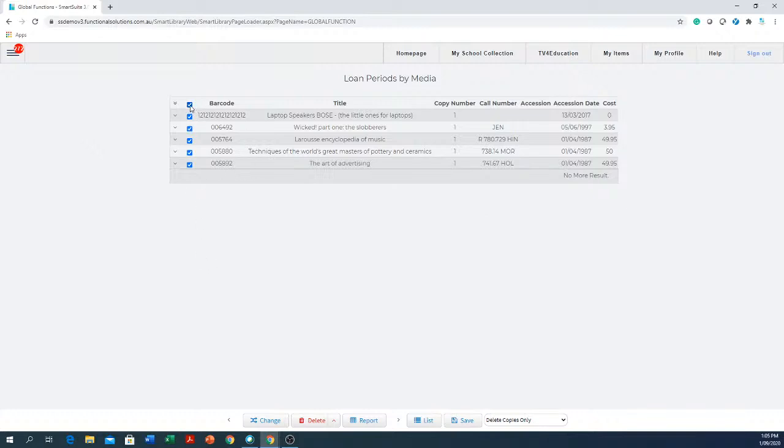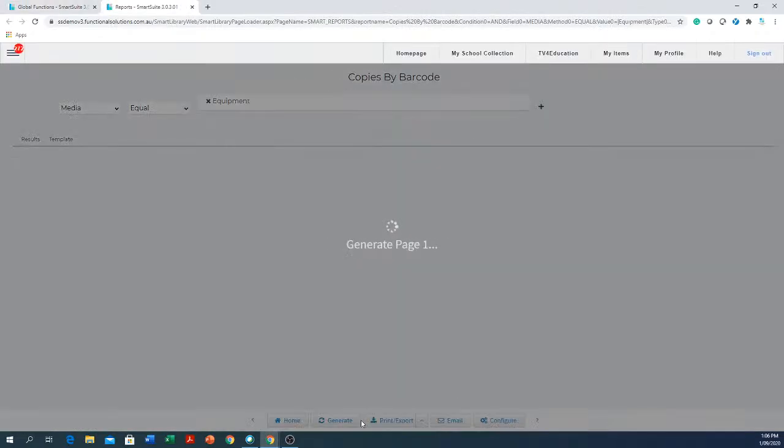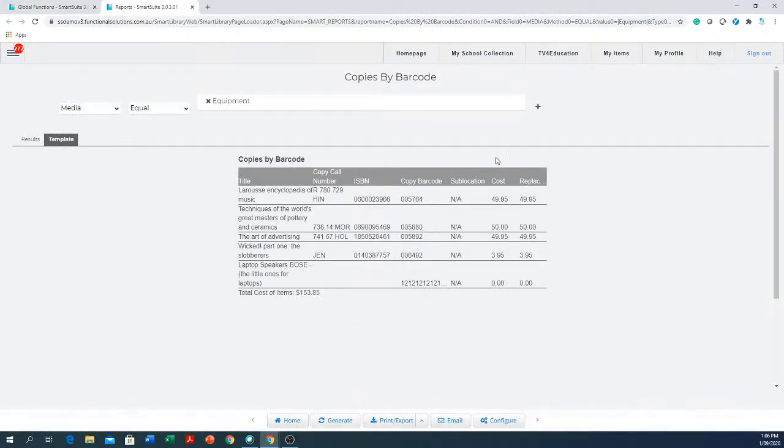Okay, if you make a mistake, just click on that, get rid of it. So that's all my equipment. And now I'll say change. Now, what you might want to do is before you do the change, you might want to go and run a report. So if I click the reports menu, what that's going to give me is all my information of all the records that I'm playing around with. So I can go and print that report or email that report or export that report.